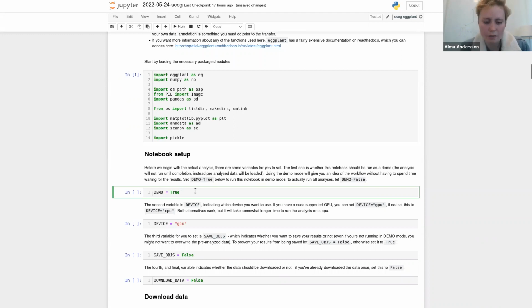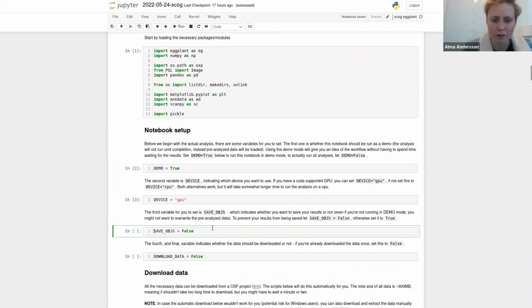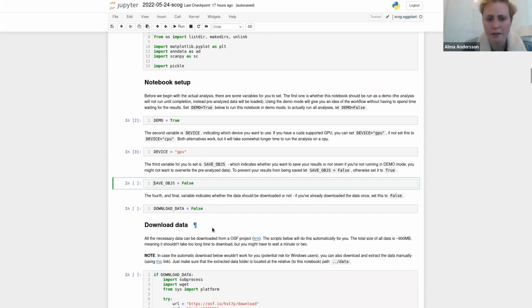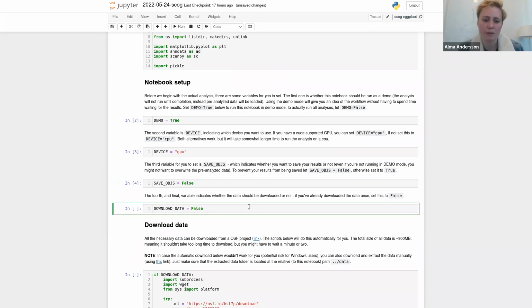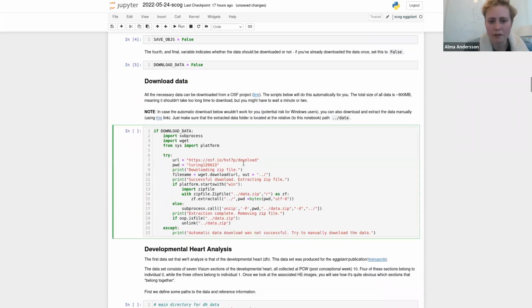There we go. I'm going to set demo mode to true, and I'm also going to set the device to GPU, because I'm fortunate enough to be running this on the lab's GPU server. The save object variable tells us whether we want to save our result and overwrite the current results that we can load in as pre-analyzed, and we don't want to do that right now. I also don't want to download the data, because I've already done that to save some time. But if you want to run through this notebook, you can simply put download data to true and then run the cell below, and hopefully it should download the data for you.